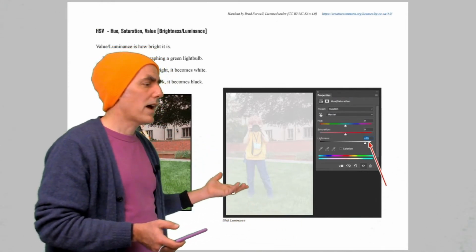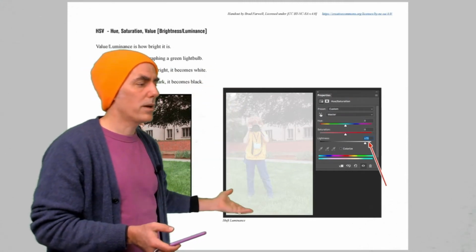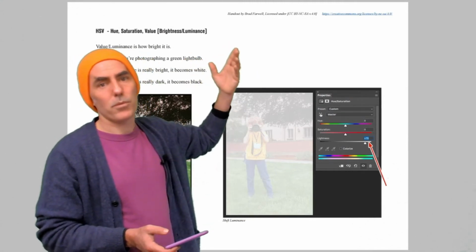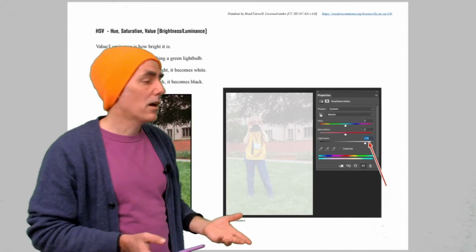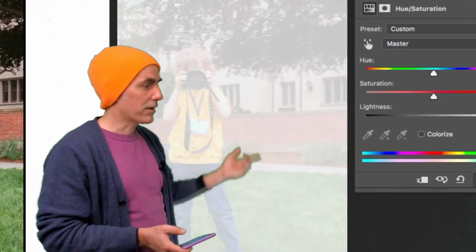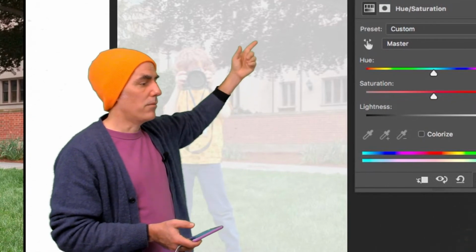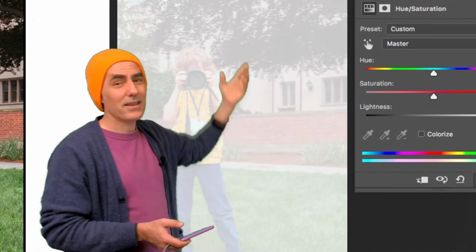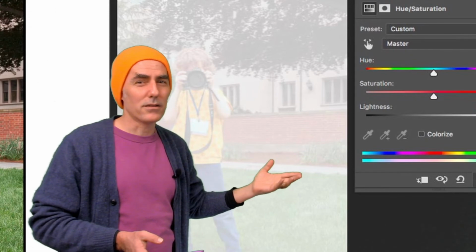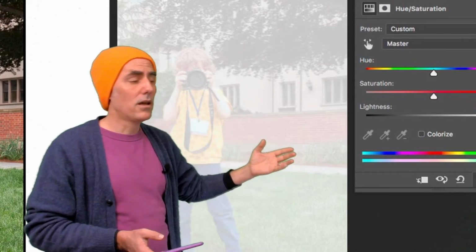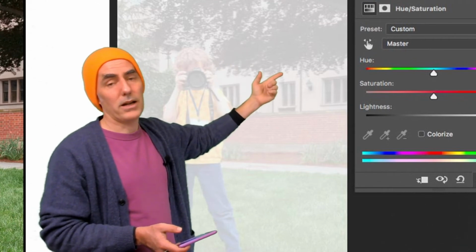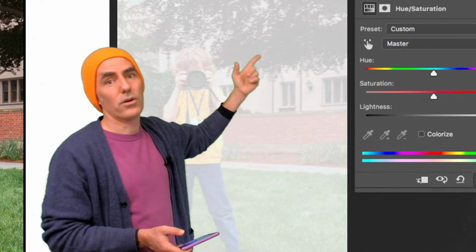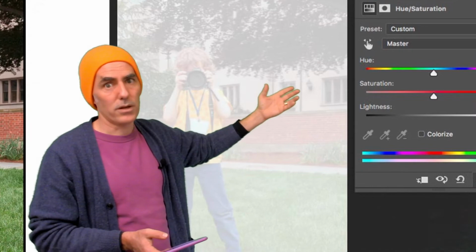This is sort of how bright something is. We make it go up, we're basically adding white to everything. We make it go down, we're basically adding black to everything. So if I look at this, those shadowy trees, yes, but they also have brightness or luminance or value, whichever term you want to use.